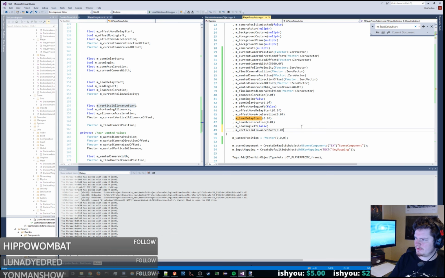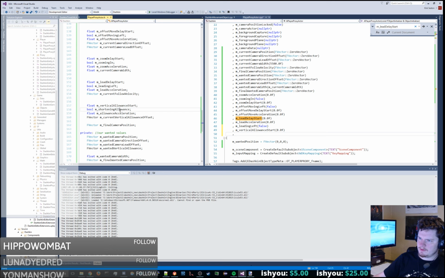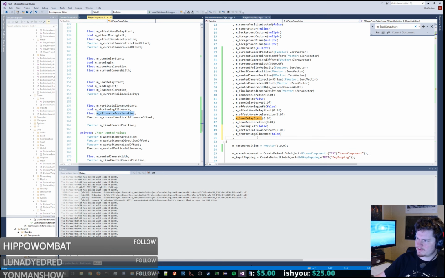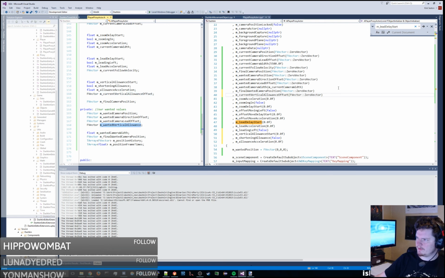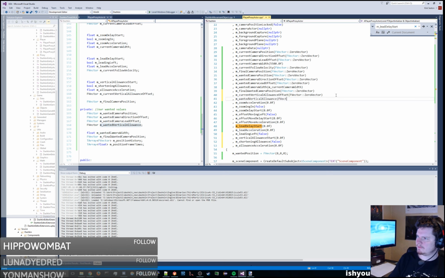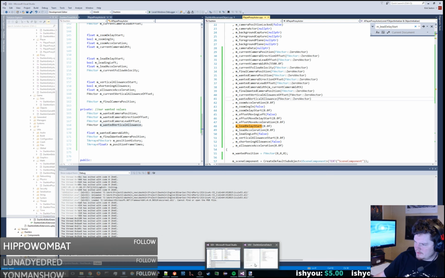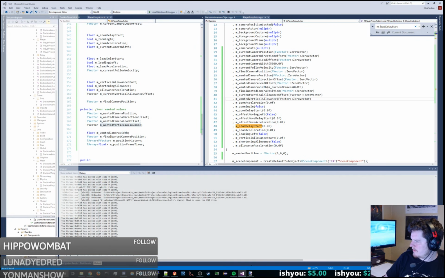So we got 0.0. Our shortening allowance should be false. Our allowance acceleration should be 0. And our current allowance offset and our wanted vertical allowance. Alright, now we need to add our values for our vertical allowance.